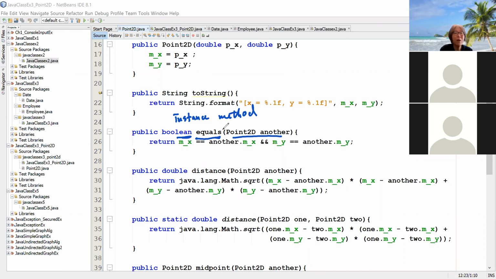So here it considers two objects equal if the X coordinate is the same and the Y coordinate is the same, then you consider both are located at the same point. So that's how we define this equals. And later on we will see there are some other definitions.